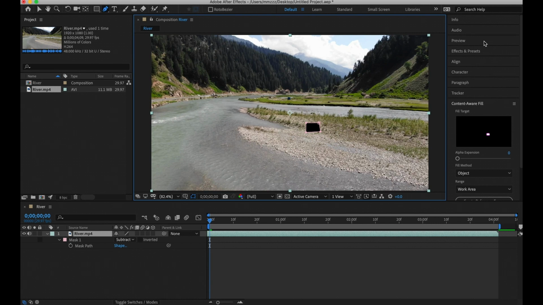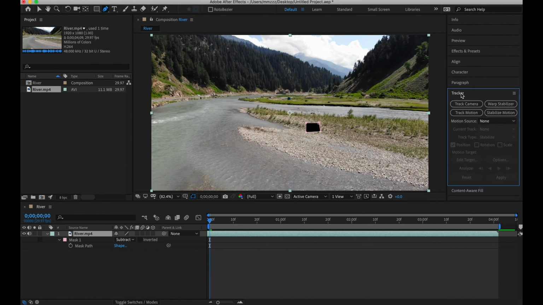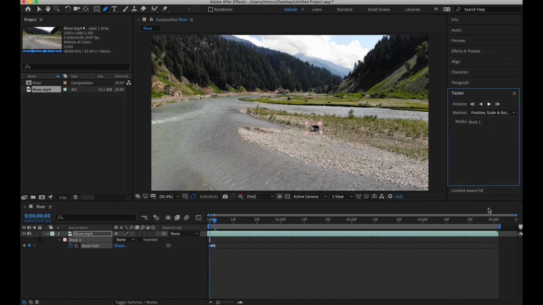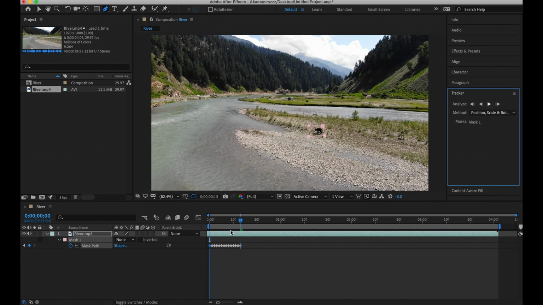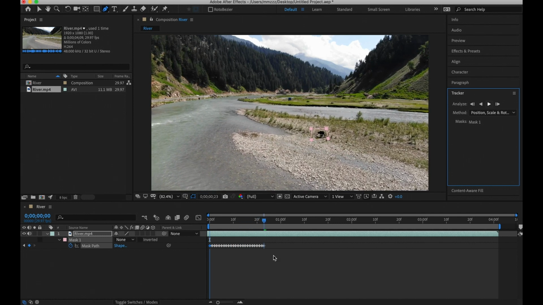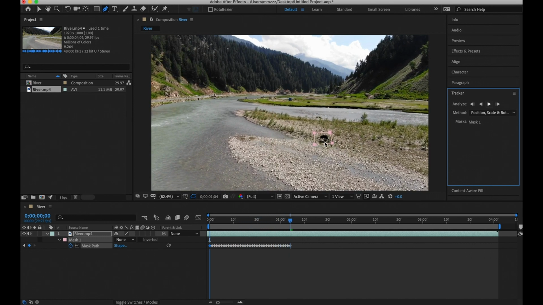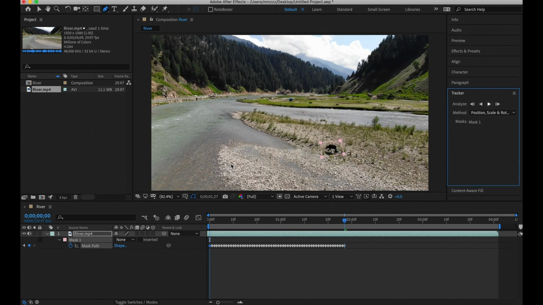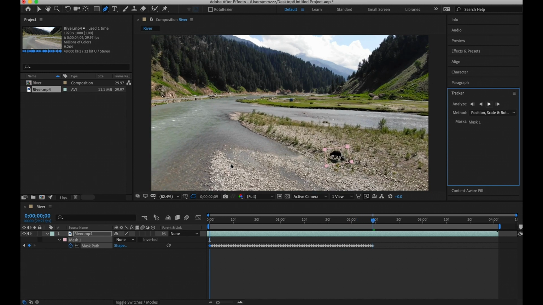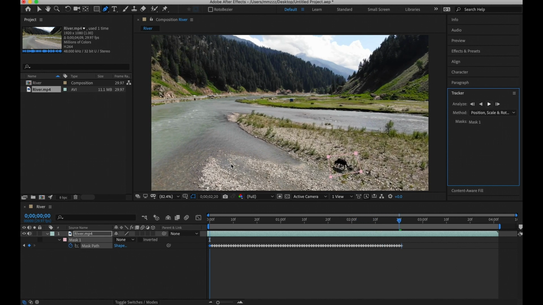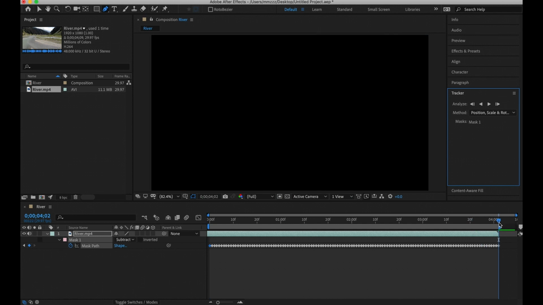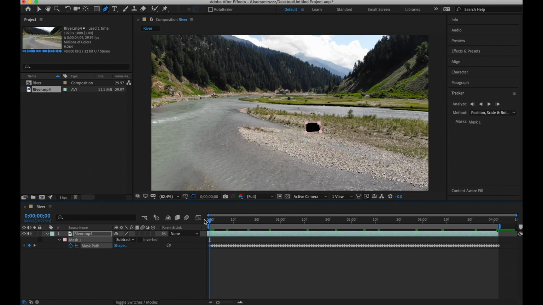From here on the right-hand side, you want to click on tracker. Make sure you've got the mask selected, and then we're going to let it track the actual clip itself. It's going to go through the whole clip and create little keyframes, and this is going to move along with the object that you're trying to remove from the video, tracking it throughout the video. So we'll let it do that. Perfect. Once that's done, bring the video back to the front.